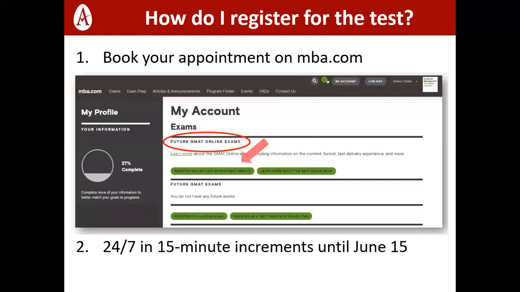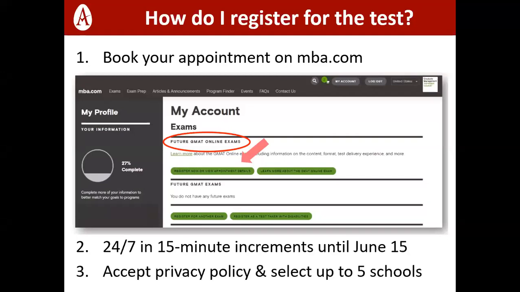Now, when you are booking your test, you're going to have to accept the privacy policy. We'll talk about the privacy of the exam. Of course, there will be certain things that you would need to agree to, because all of your experience is going to be video and audio recorded.